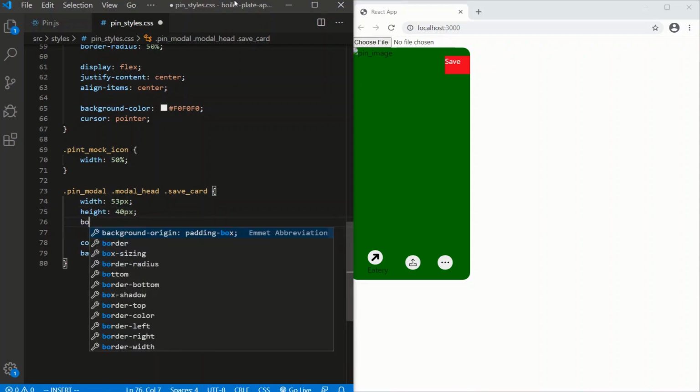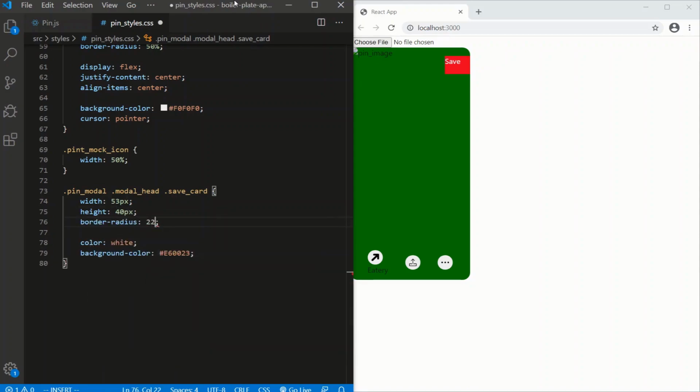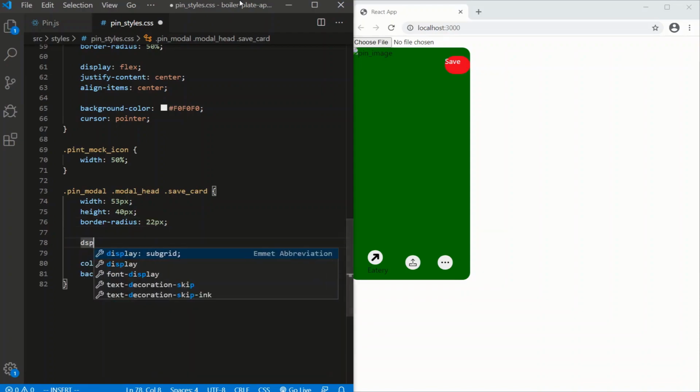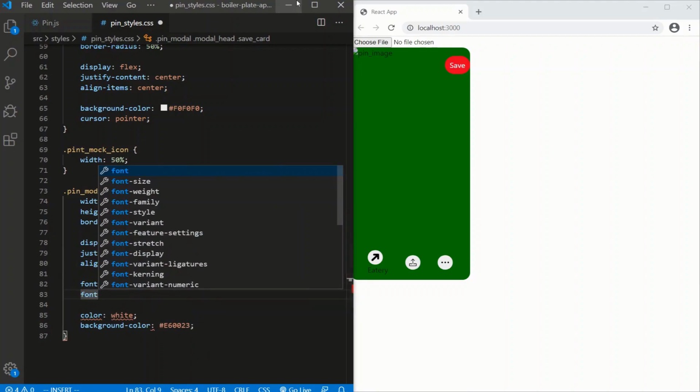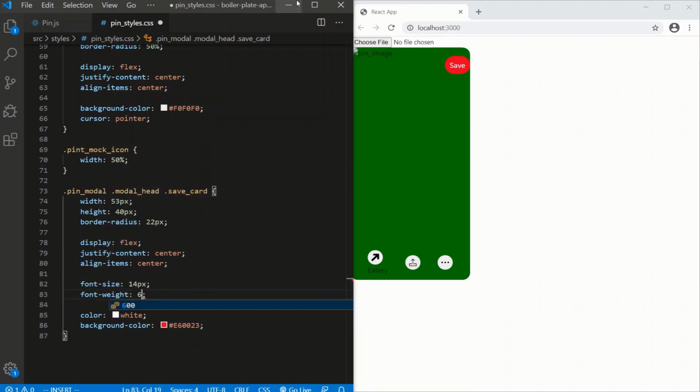Let's center the, actually let's do a border radius first. Then we'll center the text inside. Is it 22 for this one? Yeah, it looks good. Center the text, so we'll do display flex, justify center, and align items center. And let's fix the font. So font size of 14px, and a font weight of 700.